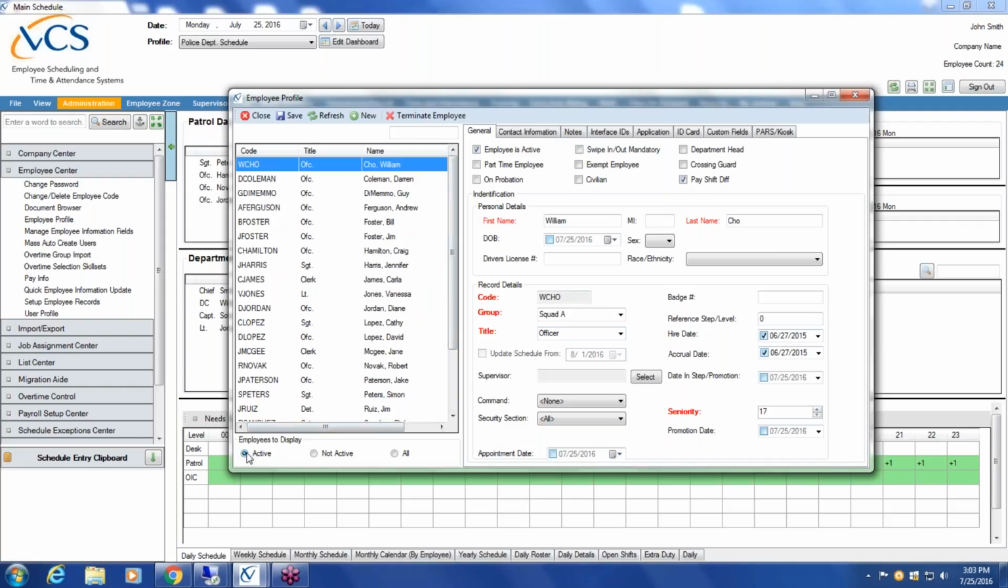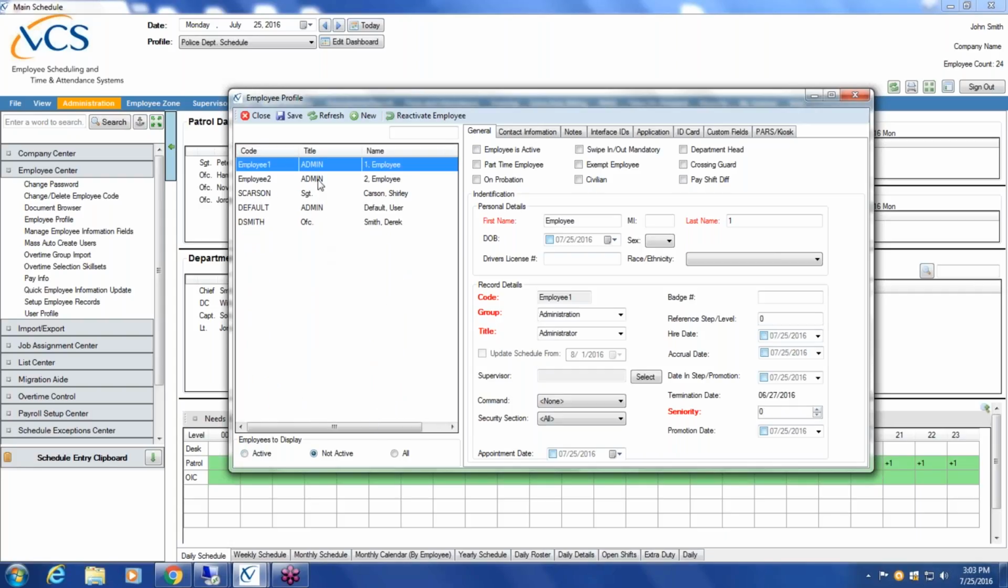Now, at the very bottom, you'll notice under Employees to Display, it always defaults to active. However, I can choose to see all my deactivated employees. So these are people that have resigned or retired or just plain old left.